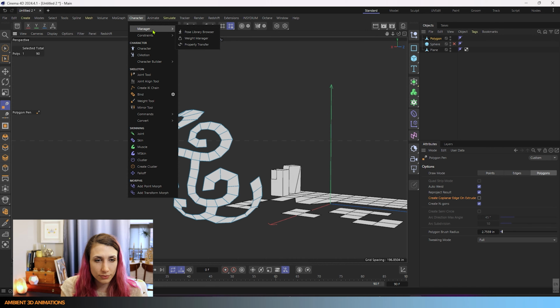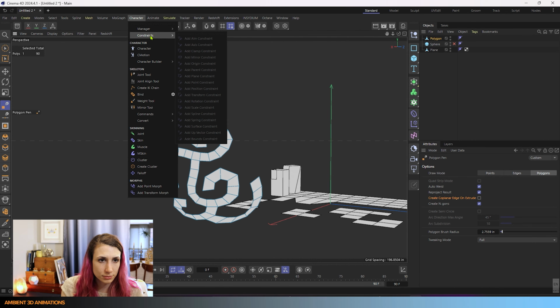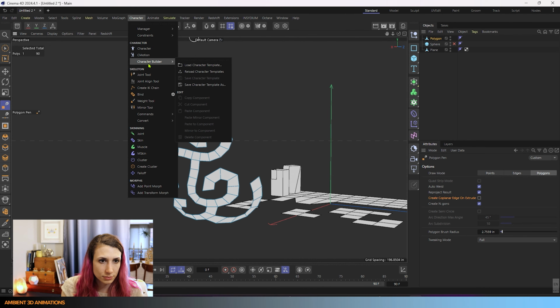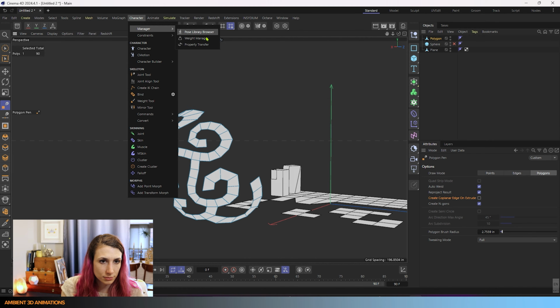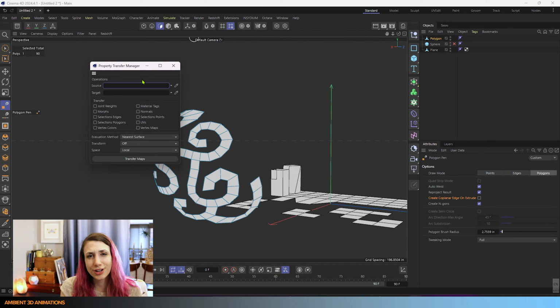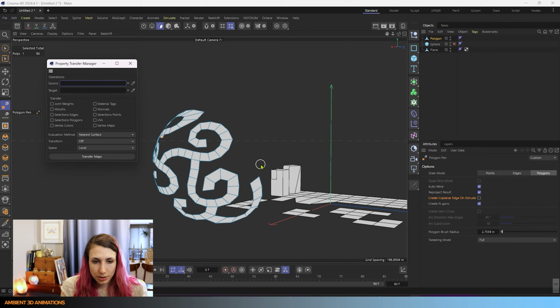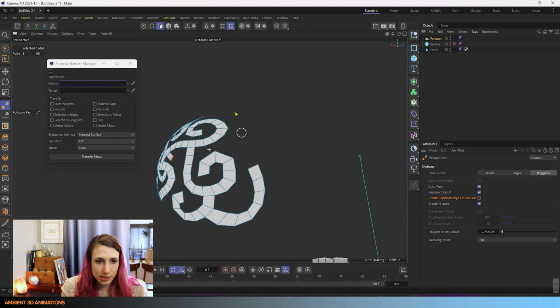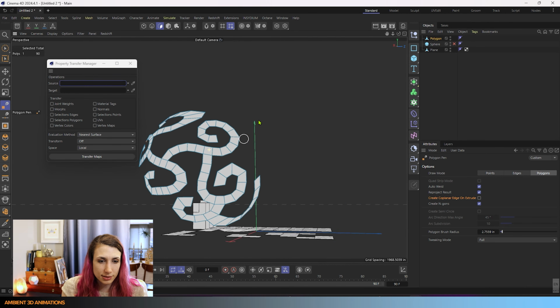But in the vamp manager, which Cinema 4D renamed Property Transfer Manager. So they rename things and sometimes it throws me off even a little bit. Now it's called Property Transfer Manager. And maybe that's easier for new people joining Cinema 4D to understand actually. So that change makes sense.